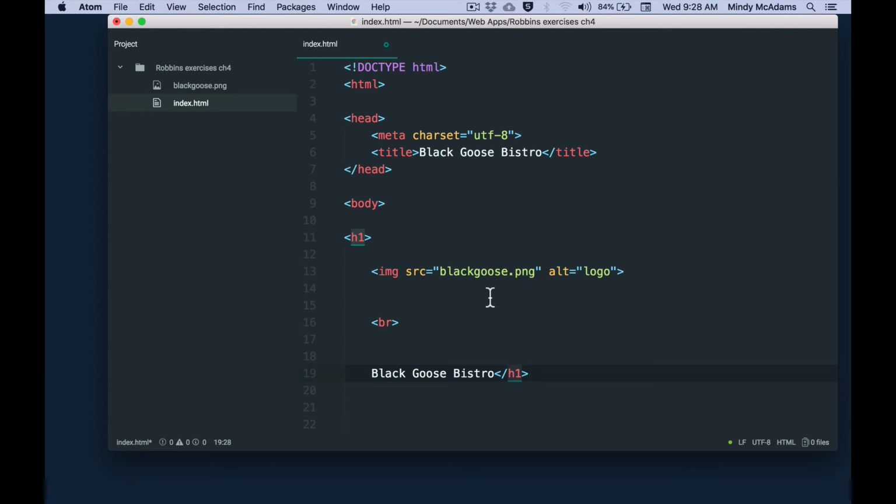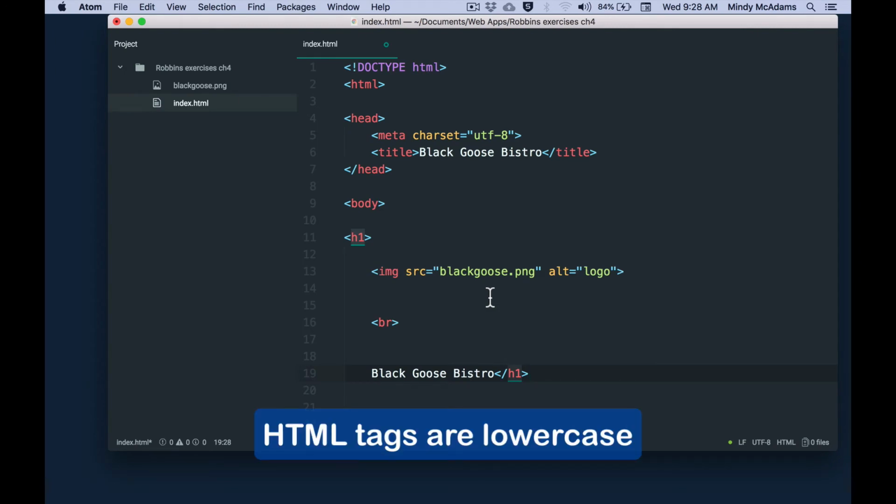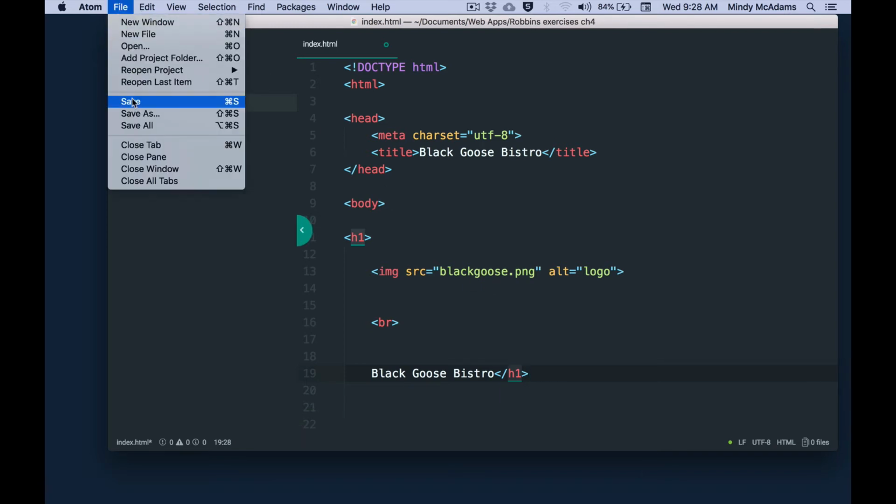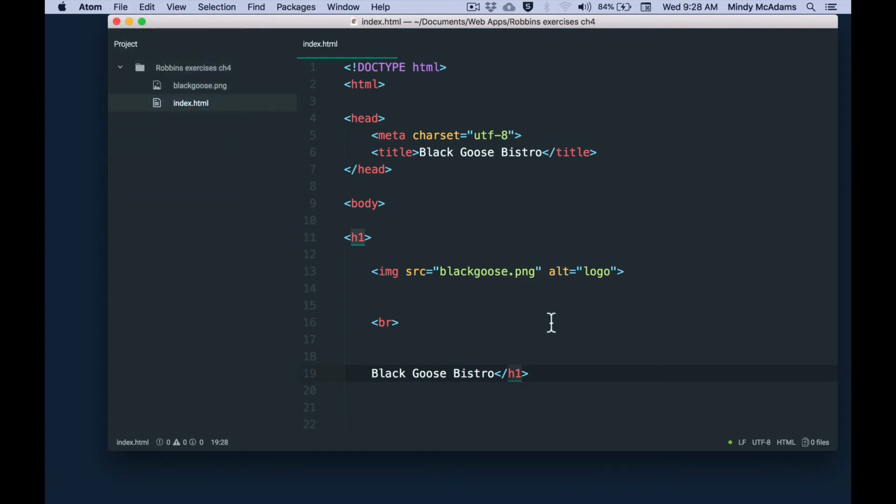Notice too that all HTML tags are lowercase. Other than the doctype, the first one in line 1, everything inside the pointy brackets, the tags, is lowercase, no uppercase. So now I want to save this document, and I want to show you how it looks in the browser.